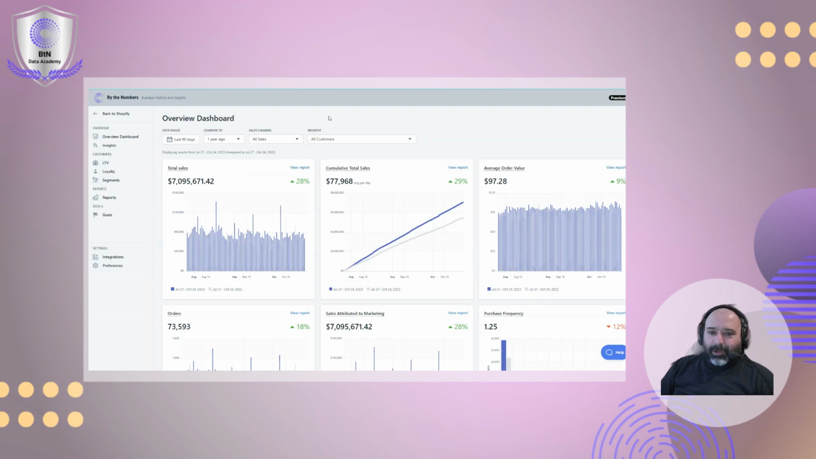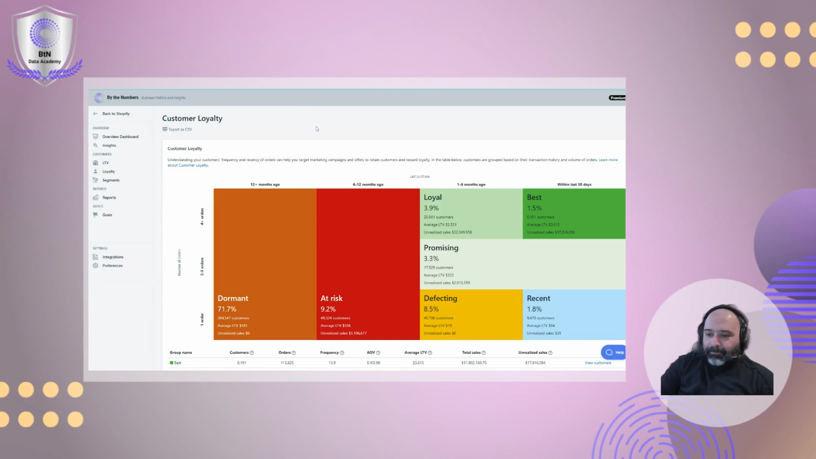All right, let's start where we always start, which is our overview dashboard. To get to our loyalty report, you select it from the nav bar on the left. Just click on loyalty, and here we are. Deciphering this report is really the key to understanding your customer loyalty, retention, and really supercharging your marketing. So let me give you a way in.